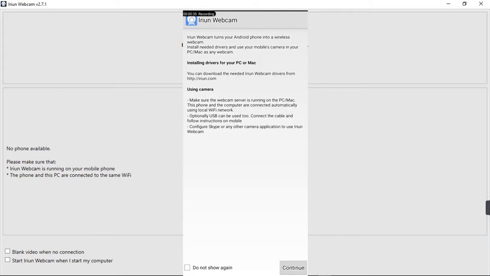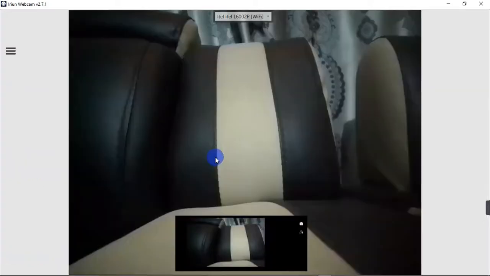After launching both apps on both devices, you are going to hit the connect button down here on your phone. But before you do that, make sure that your phone and your computer are connected to the same Wi-Fi. If you don't have Wi-Fi, make sure that your computer is connected to the hotspot of the phone you are using. After making sure of this connection, you can go ahead and hit the continue button on your phone.